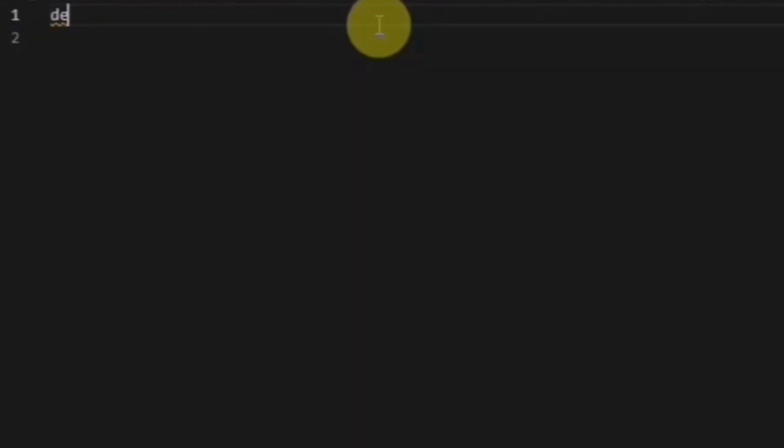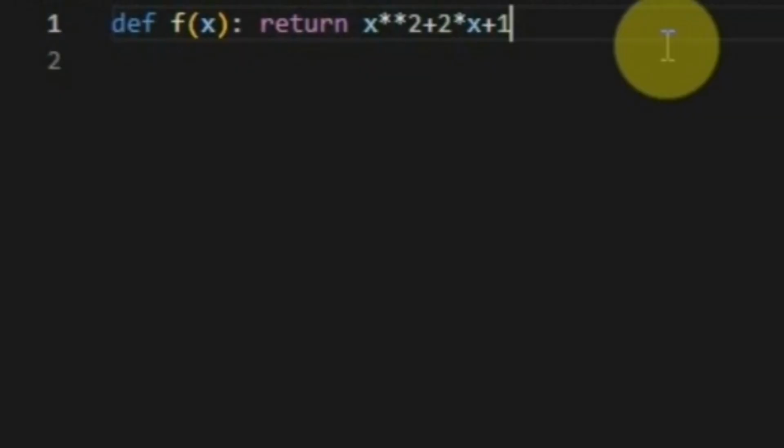Last but not least, number 3. Readable code is code that is easy to understand and maintain. Here is an example of unreadable code in Python. This function calculates the square of a number plus 2 times the number plus 1. It's difficult to read and understand because it uses single-letter variable names and does not use proper formatting.